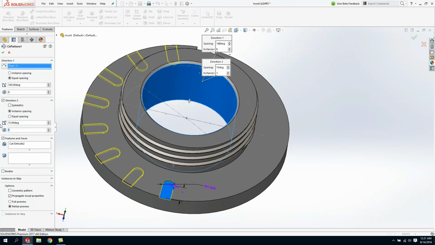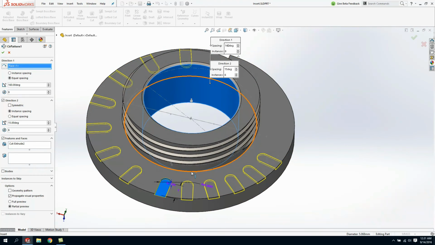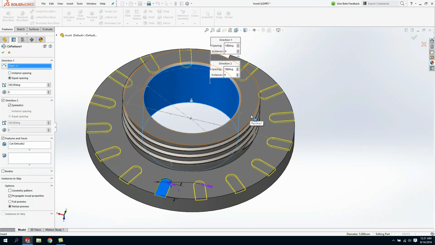In this case, by simply turning on my second direction and giving it a quantity and an angled spacing, I can now go both clockwise and counterclockwise. I like to leverage symmetry as much as possible, so in my second direction I can actually flip on this button called symmetric and it'll create essentially a mid-plane circular pattern, or a symmetric circular pattern, both clockwise and counterclockwise.